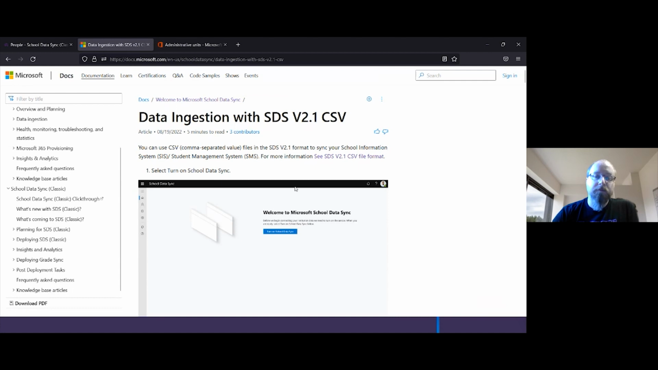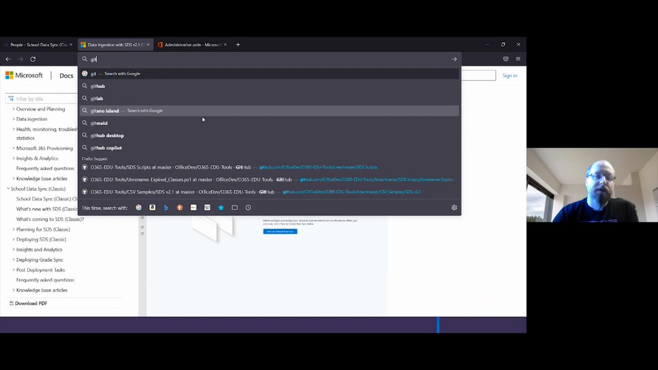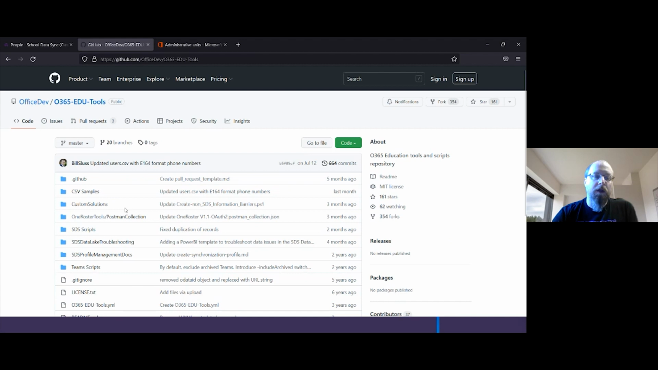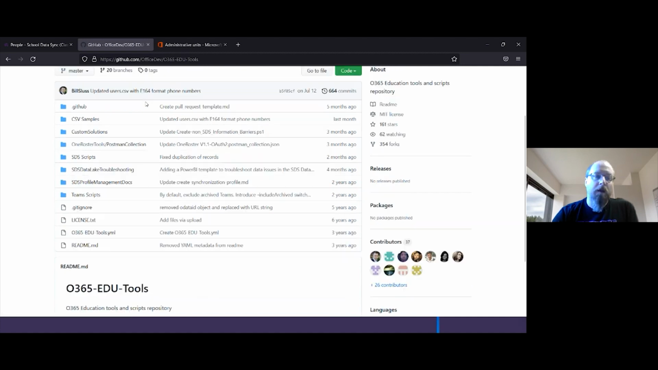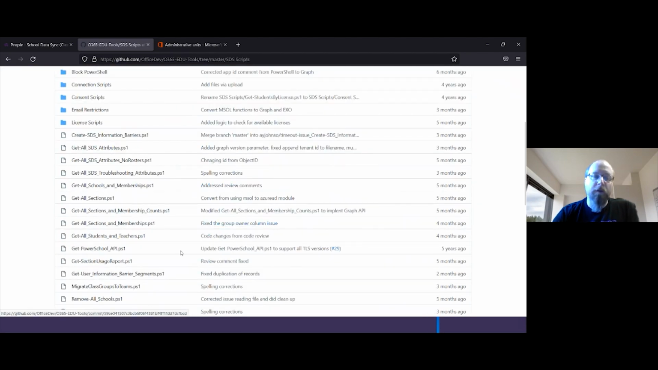As far as other valuable links to have, I have included them within the presentation itself, but a couple of points here are going to be, see here, the SDS GitHub repository. It's actually the EDU tools section. In here, we actually have samples of the CSV files, both version 1, version 2, version 2.1, as well as our scripts. The scripts that we have are going to be specific for different actions that we want to do.